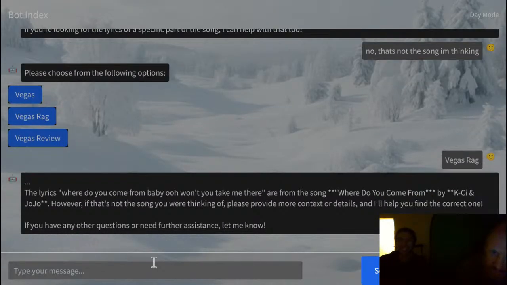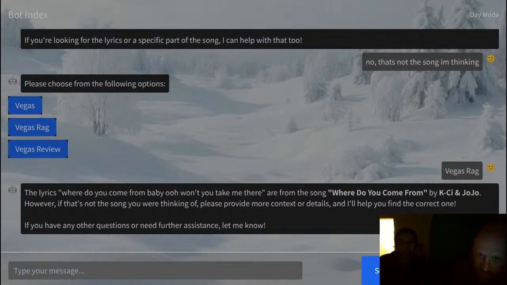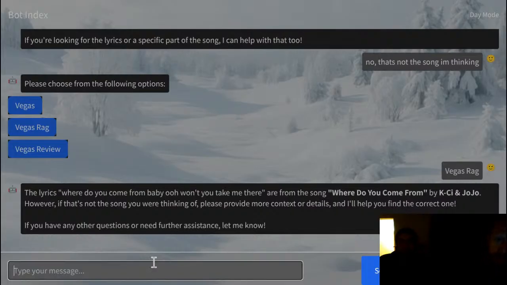The lyrics, where do you come from, baby? The song I'm thinking of, please provide more context. Those are the lyrics.